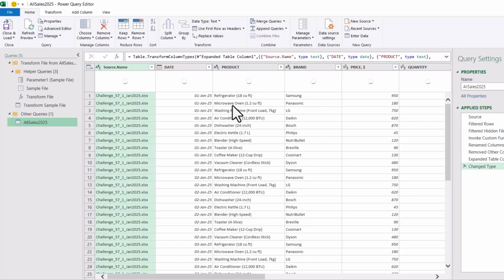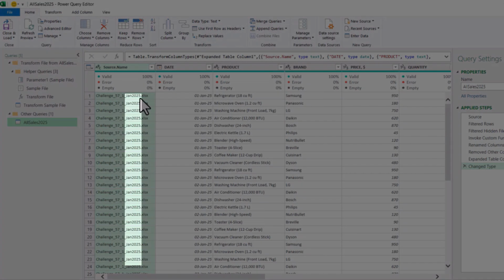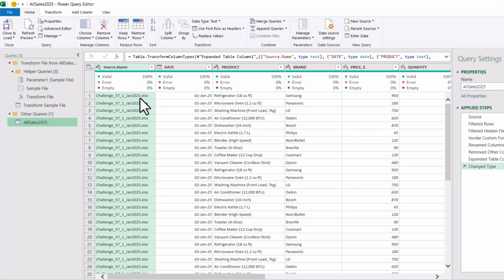So I want to show you something that can be helpful. The first column shows the source name. That's the file name. And while we don't really need that, it is kind of nice to see the part of the naming convention with the month and the year. I'd like to keep that. So let me show you how we can do that pretty quickly here.